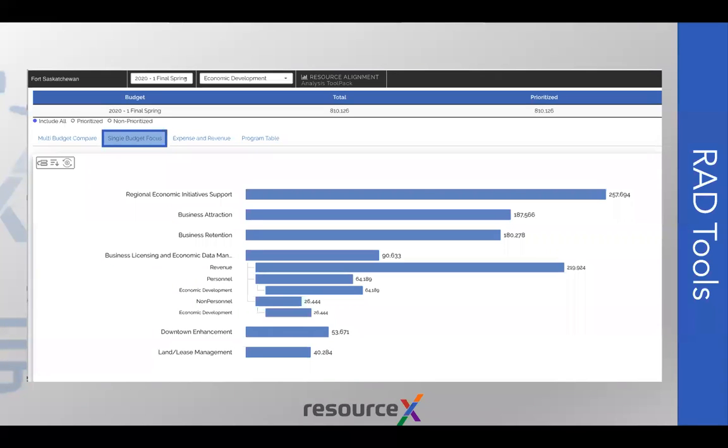For the Business Licensing and Economic Data Management program, I have clicked on that top blue bar so that you can see the breakdown of revenue, personnel, and non-personnel allocated to that particular program. So all you need to do is click on a blue bar to take you into a deeper level of understanding for what goes into that total program cost.